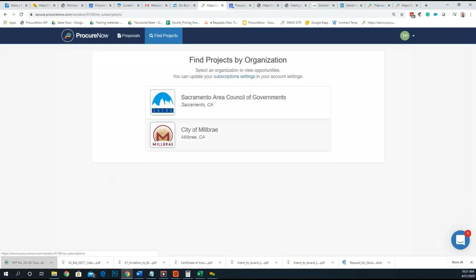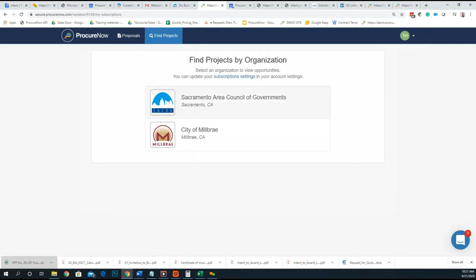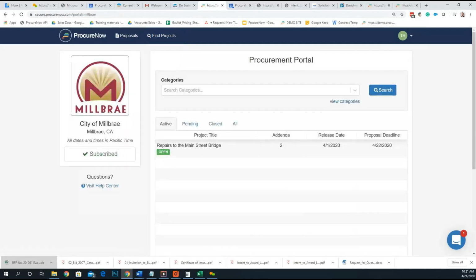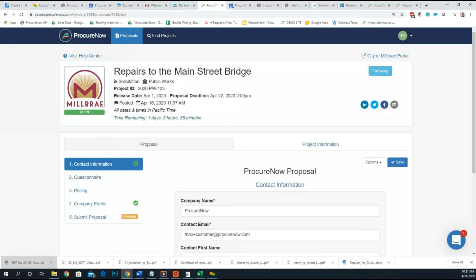And so the next time that I go in to find projects, you'll notice that now there are two governments here. So this just gives them a great place where they can come in and decide which portals they want to look at, and they know which ones they're subscribed to or not from here as well. So now I'm going to come over here to, let's say, this project, and I'm going to submit my response.